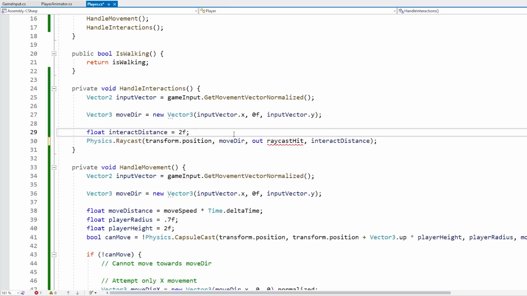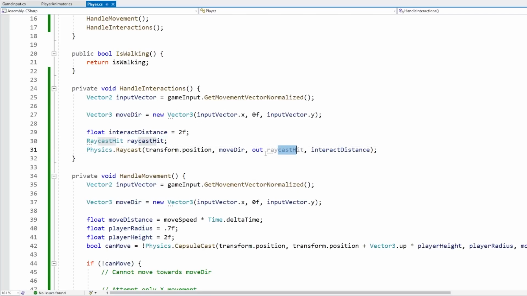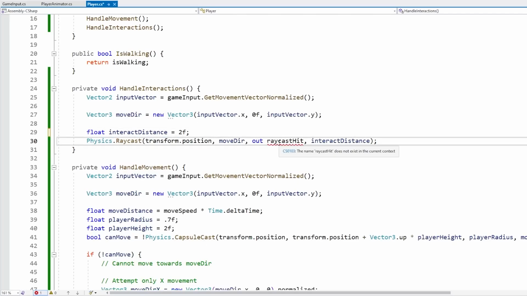Alternatively, you can define it before you pass it in. So over here, you can declare a RaycastHit, and just like this it works because you are defining it here and using it here. But in order to make the code a bit more compact, you can just define it here in the same place where you get it. Okay, so let's use this.